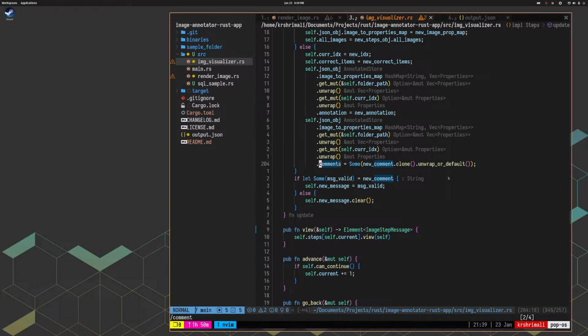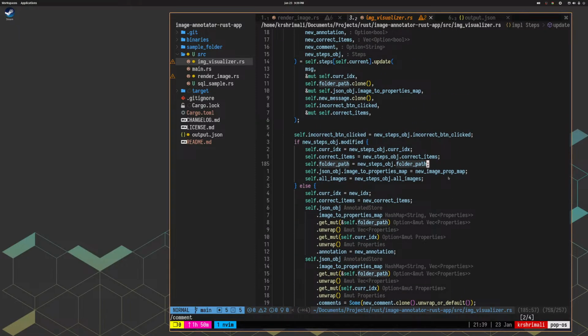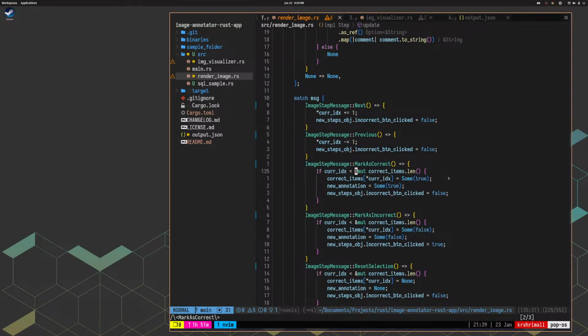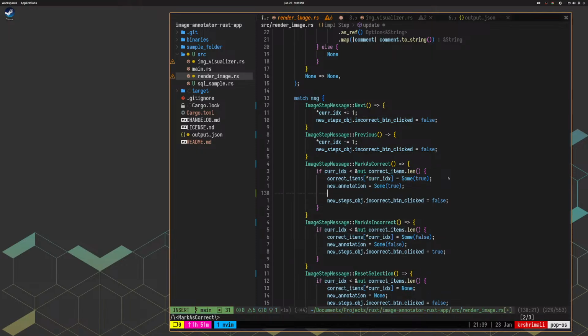So new comment is there. JSON object image to properties map dot get mute cell dot folder path, get unwrap get mute cell dot current index, unwrap dot comments equal to some of new comment dot clone, unwrap or default. So let's just go to, when we mark it as correct, I think it was render image. Mark it correct. Okay, so let's just search where it is. Yeah, so as you can see over here, if current index is less than whatever, current items of this equal to this, new annotation equal to this, and let's also have new comment.